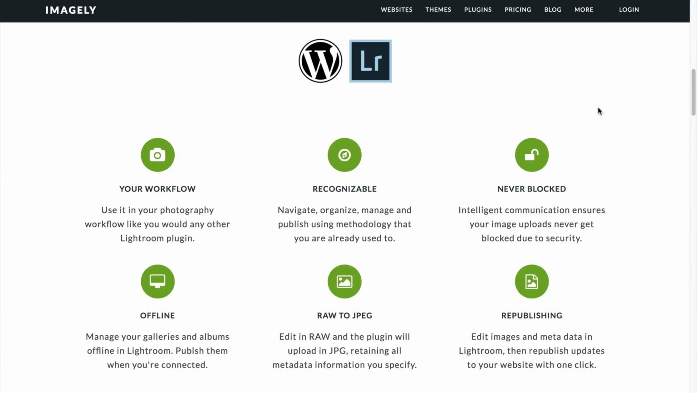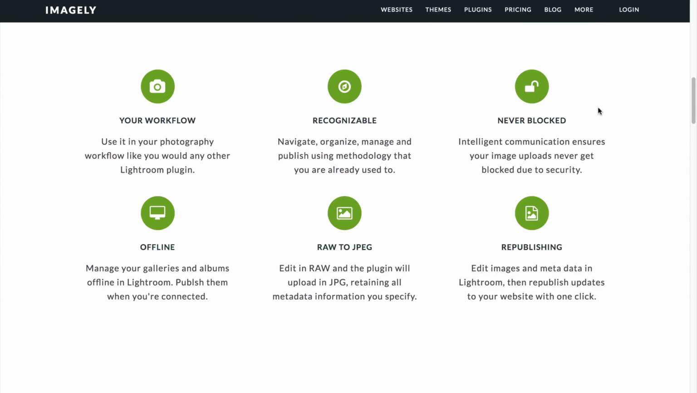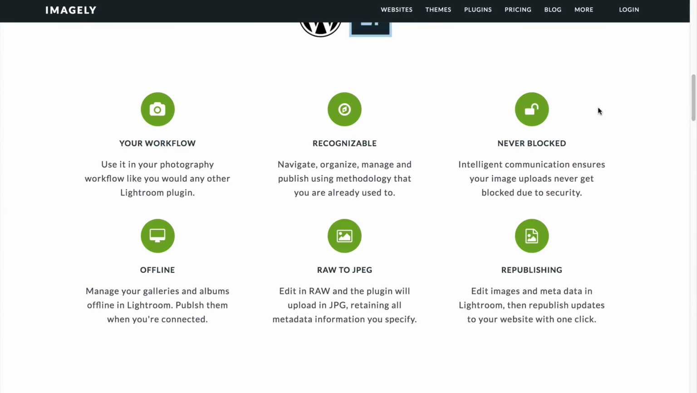So again, this is a WordPress plugin and a Lightroom plugin in one. You need NextGEN Gallery active, and you will need the Lightroom plugin on your computer in order to send. Now, the Lightroom plugin is going to basically help your workflow. It is going to be a big part of your workflow because now you'll be able to publish without having to go to your website.